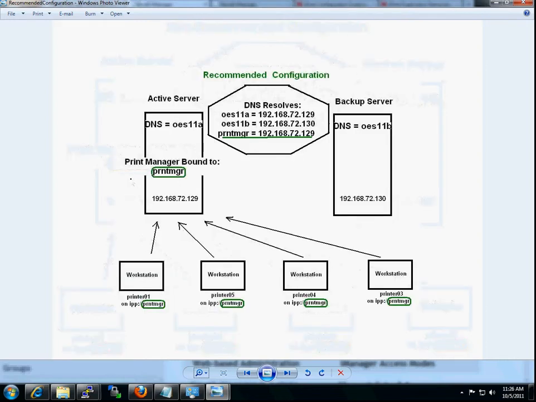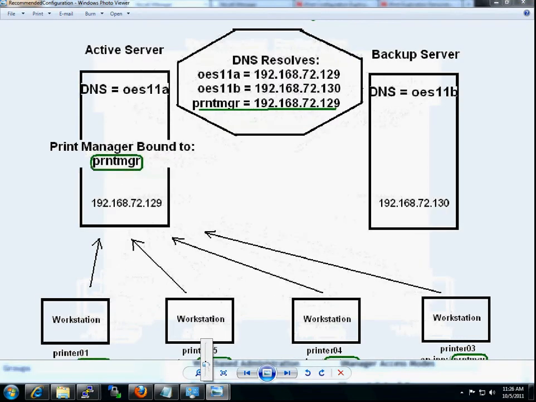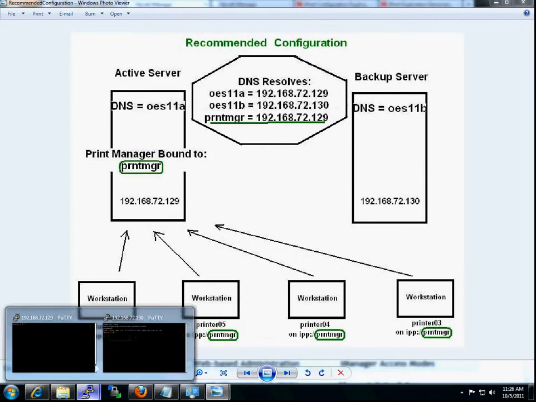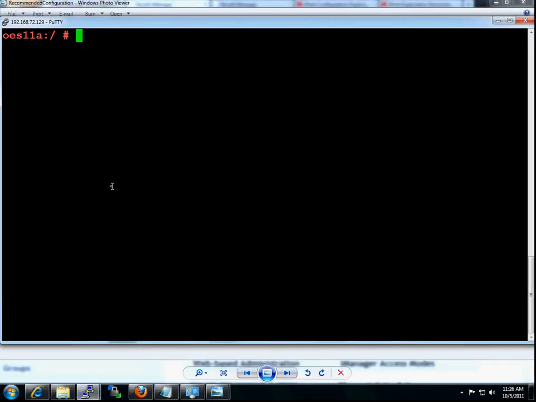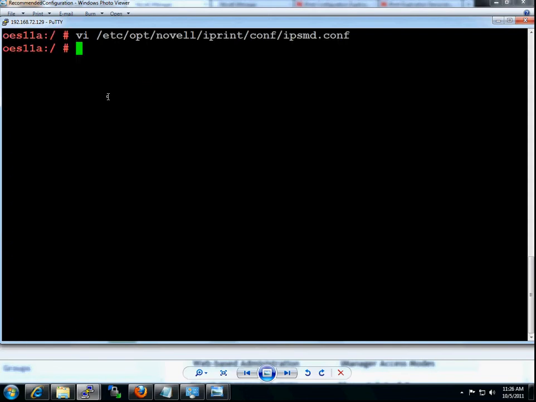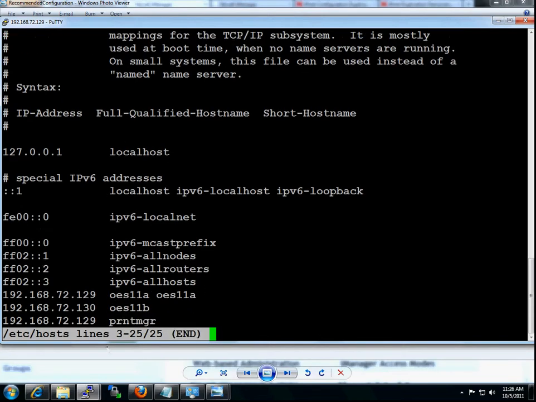And what I want is this scenario where my printers installed to workstations are pointing to a transferable name. And in my case, it's going to be PRNT-MGR. This is handled through the iPrint Print Manager configuration file. Notice right now the PSM host address is configured to bind to OES11A. I want it to point to PRNT-MGR. And just note that PRNT-MGR resolves to the IP address of my production Print Manager server.